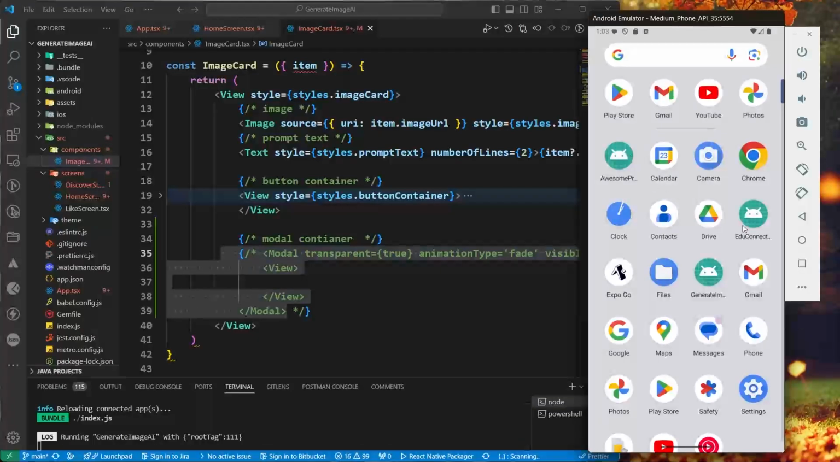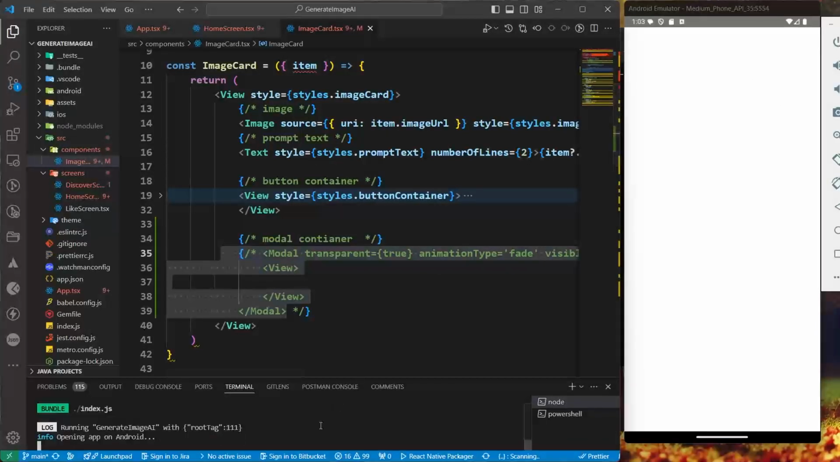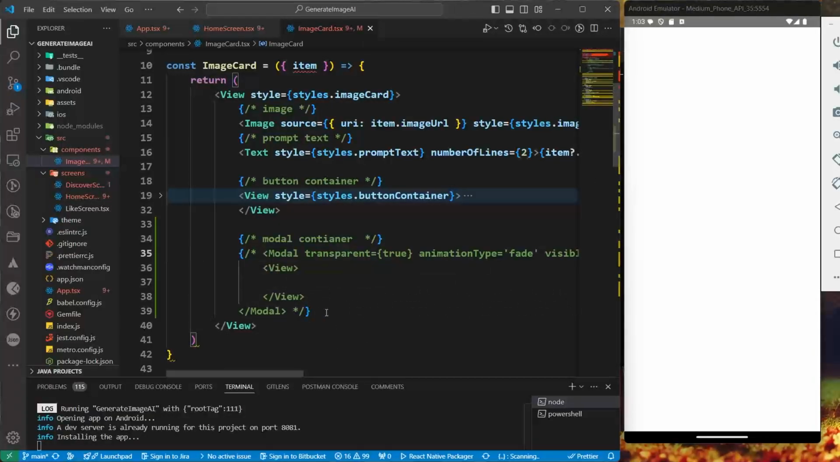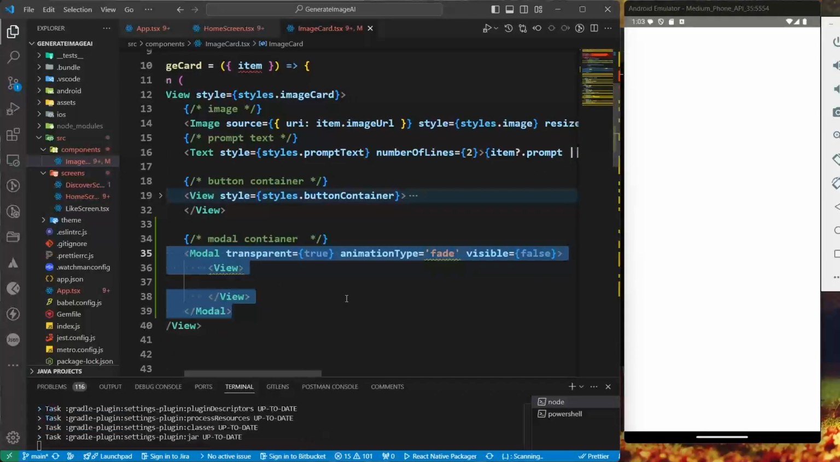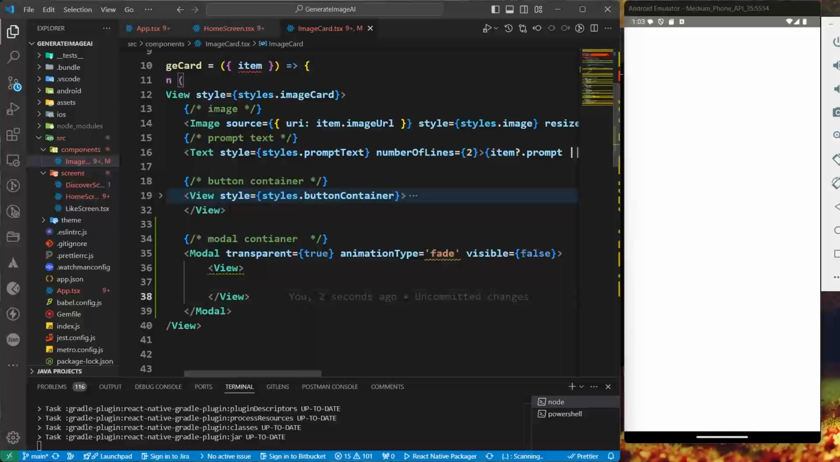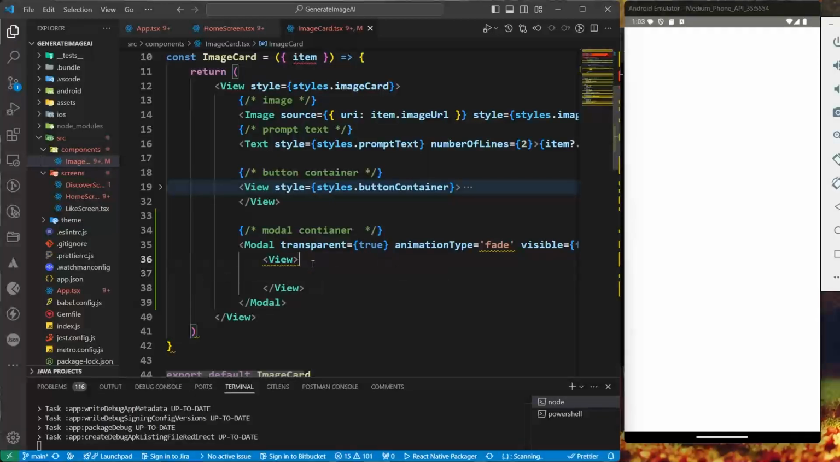Okay, let me open my emulator. I think there is some issue happening with my emulator. So I'm reopening it, and let me install the app meanwhile. While the app is installing, let's go ahead with the functionalities for now. I'm going to uncomment this code, and here in the modal view I just made it false, and inside this we're going to add one view. Inside this view we're going to have a progress container.